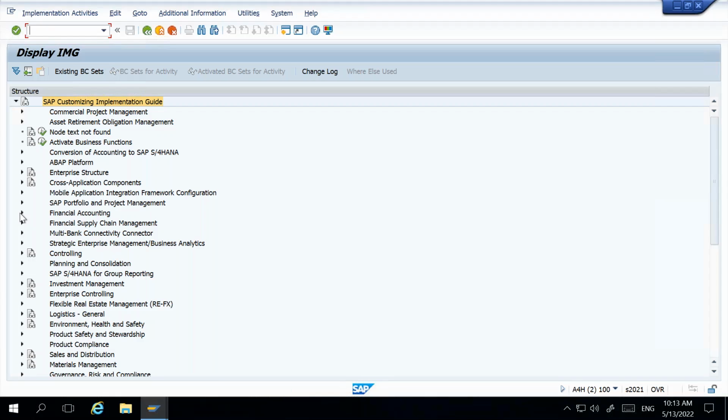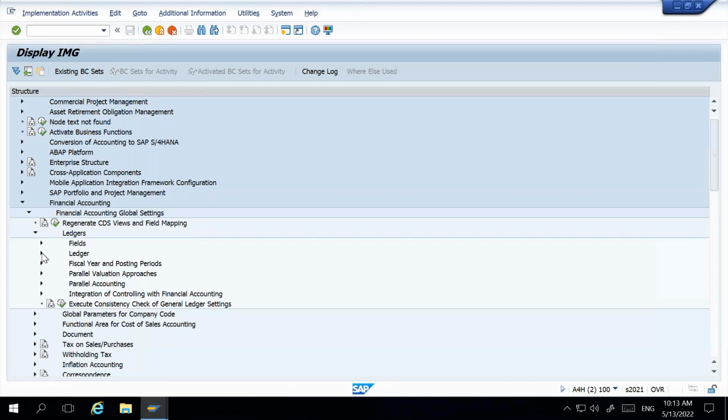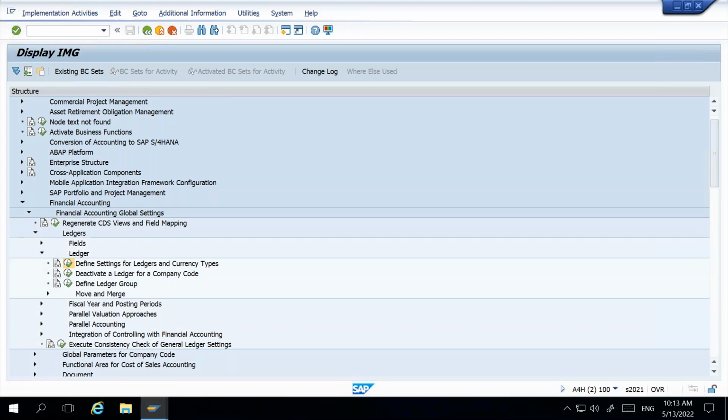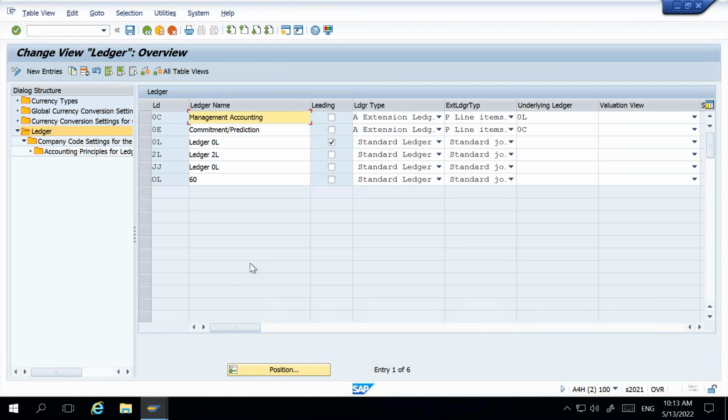Let's see whether the ledger is really created or not. So we'll go to ledger settings, and here I'll go to ledger JJ. You can see there is a ledger JJ. It is a standard ledger. If it is an extension ledger, it is okay even if you don't create a depreciation area. But if you have created a standard ledger and assigned it to your company code, then definitely a depreciation area has to be created for this ledger in asset accounting.